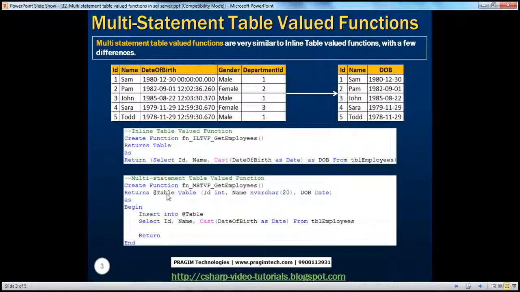If you look at the @table variable, it has ID, name, and date of birth columns. Now if you look at date of birth in this table, it's a date and time column, but here it's just a date column.